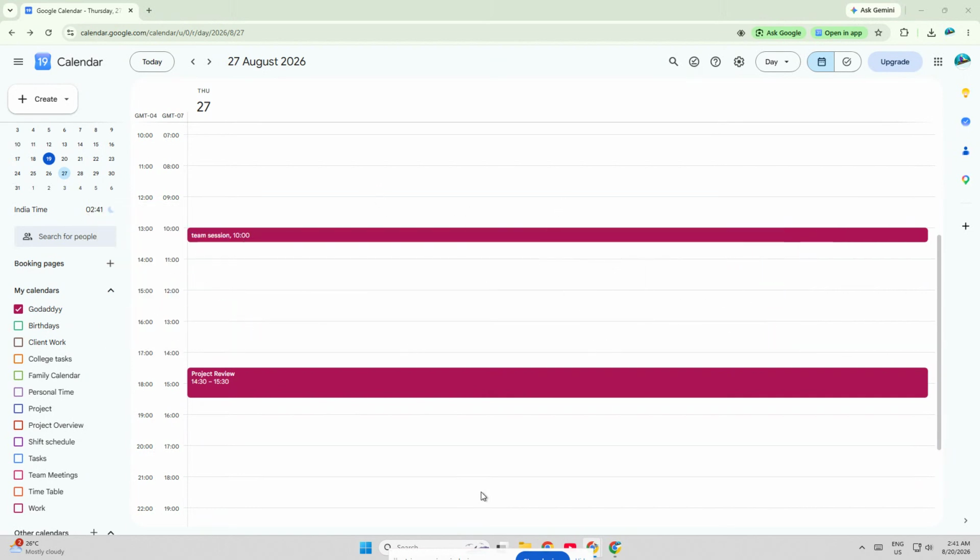First, open Google Calendar on your computer and make sure you're signed into the correct Google account. This method works best on desktop because that's where you can easily change the calendar color settings. Once Google Calendar is open, look to the left side of the screen. You'll see a section called My Calendars. Under that section, find the calendar you want to change.